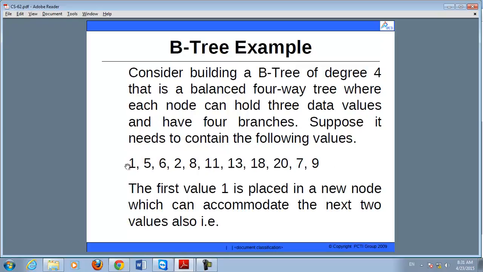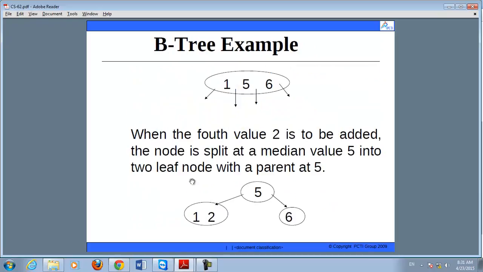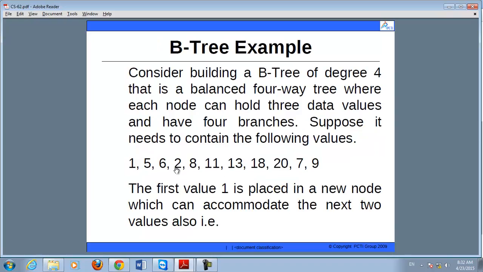The first value is 1. It is placed in a new node which can accommodate the next 2 values also. Next is 5 and next is 6. 5 is greater than 1, it means it comes at the right side of the 1. Again, if you want to insert 6, then 6 is also greater than 1 and 5, so 6 will be inserted at the right side of 5. Now the next value is 2.